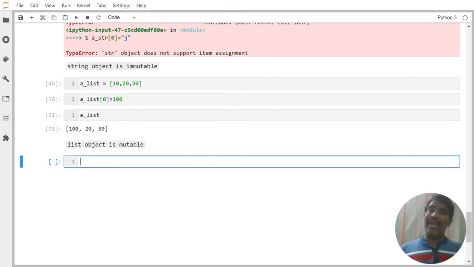Down the line, for any object I introduce, you need to check this property: whether the items are able to be changed or not. If they can be changed, it's mutable. If not, it's immutable. Please check this property for each and every object, whatever I introduce down the line. Thank you. Please work on it.